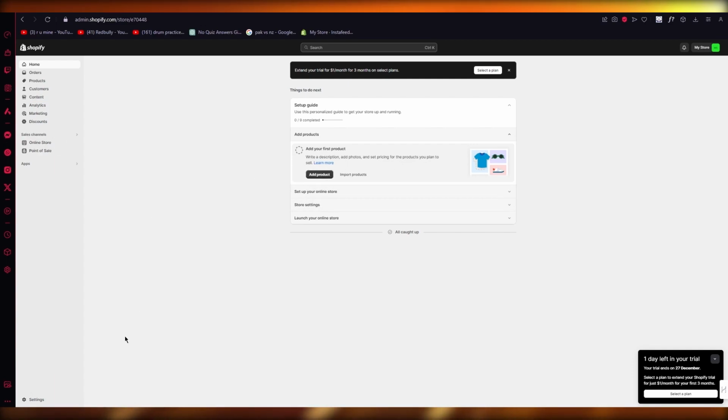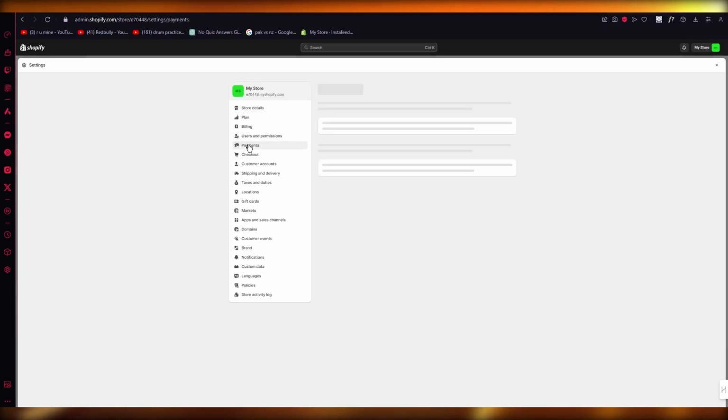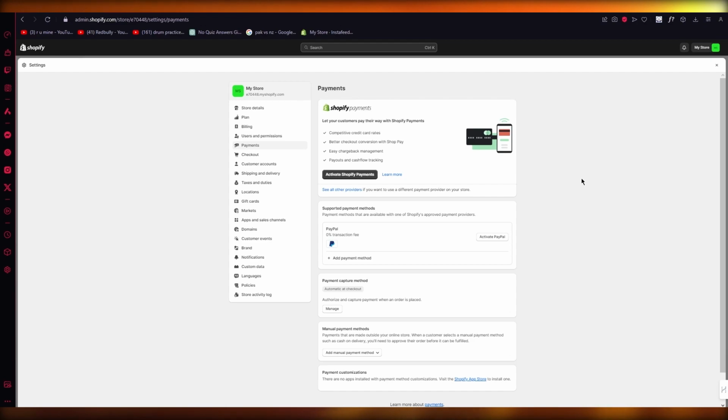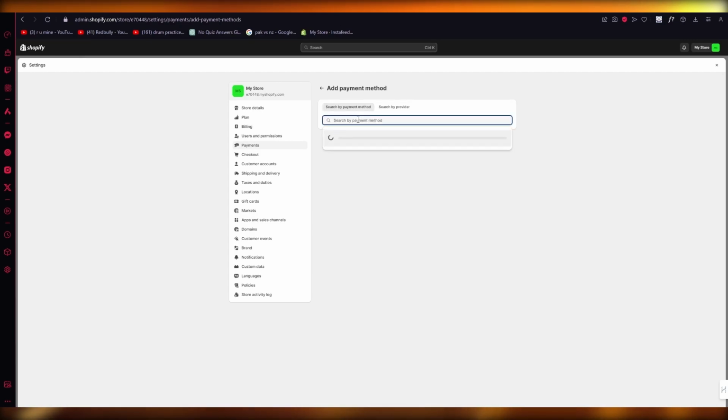So what you're simply going to be doing is going over to your settings. Once you go to your settings, you're going to go to payments. Now once you are in your payments, Afterpay can be added through the main providers or you can add it through the supported payment methods as well. So if you go into the normal payment methods and write Afterpay in this section, it depends on your region, and it should appear for you. Once it does, you're simply going to click on Afterpay.